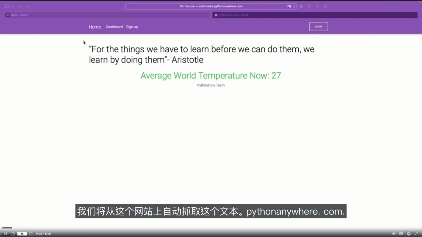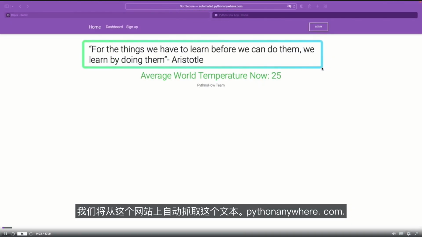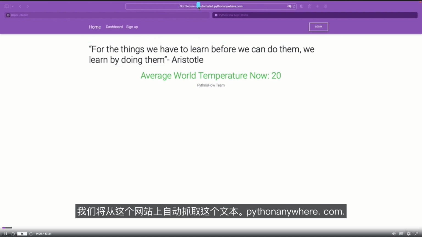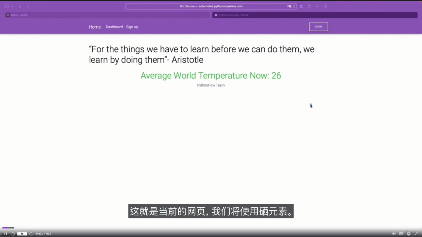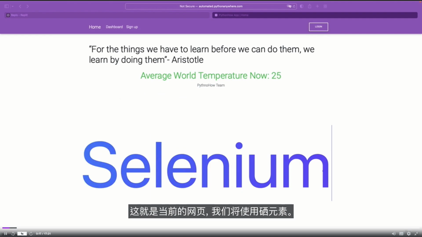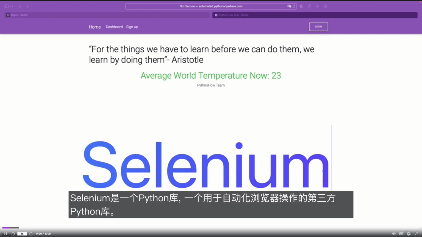We're going to scrape this text from this website, automated.pythonanywhere.com. So that's the current web page, the home page, and we will be using Selenium for this. Selenium is a third-party Python library that is used to automate browser actions.